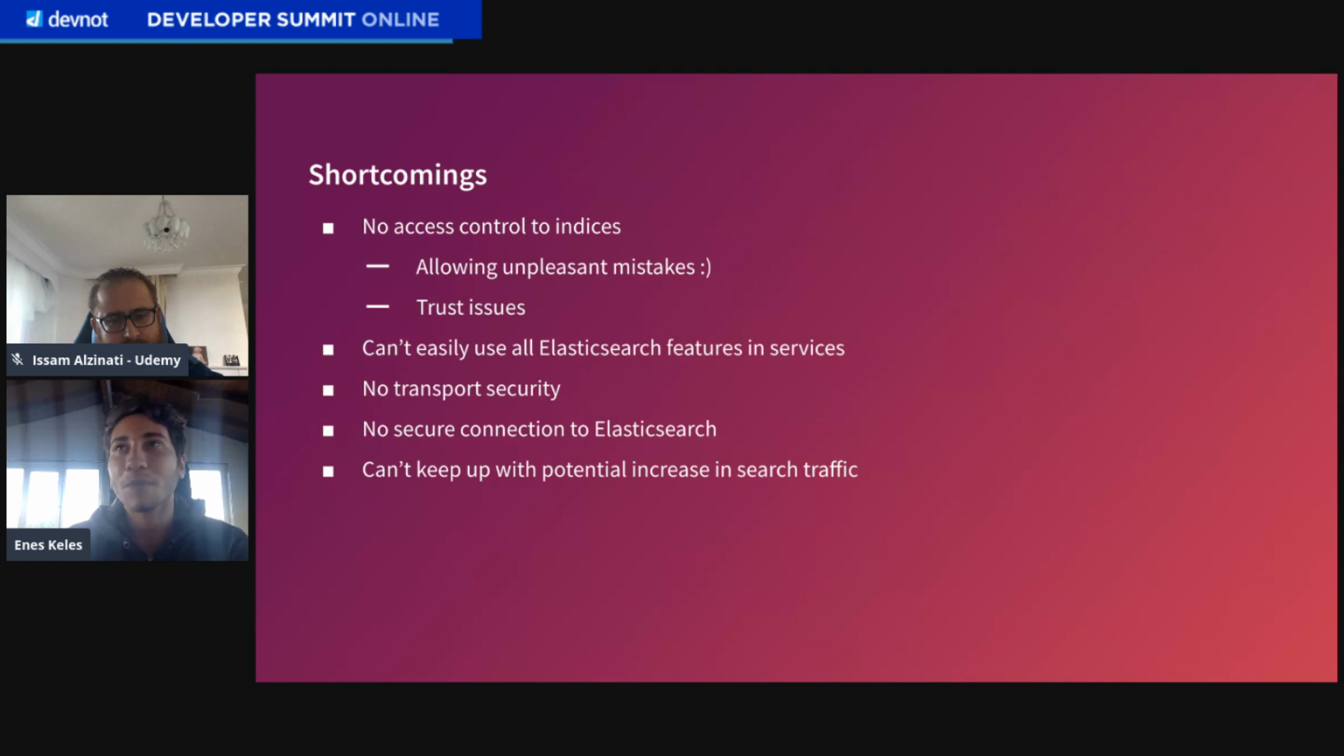And this would cause some trust issues. Because we don't have any mechanism for access control, we needed to handle all of the indices in Elasticsearch. We couldn't give any ownership to teams about that.